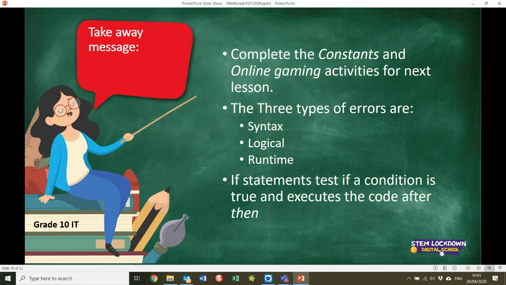Okay, what did we do today? You have to complete the activities for the next lesson. There are 3 types of errors: syntax, logical, and runtime. And if statements test if a condition is true and execute the code after the then. We'll go into more detail with if statements in the next lesson.